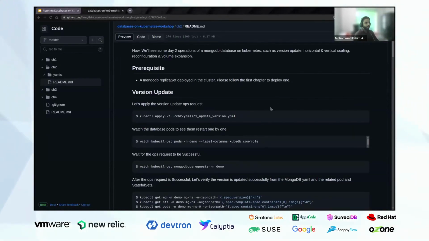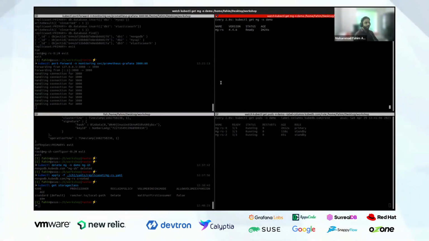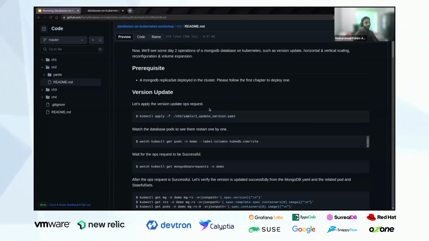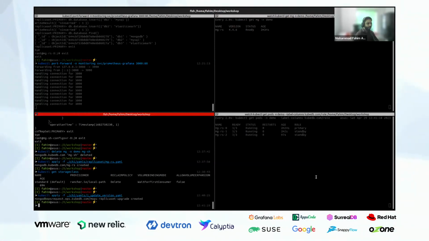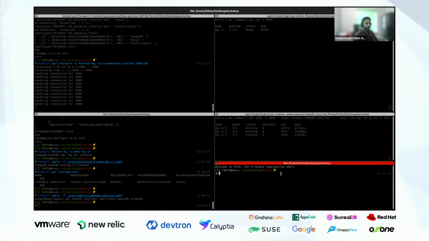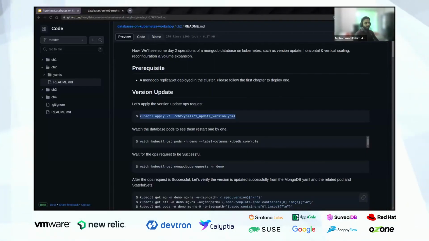Okay, now let's apply the version upgrade YAML because it will take some time. Our database is ready, so we can apply our version update YAML. It's called an ops request. We are going to talk about it. Let's apply it first because it will take some time. We are going to watch it here. Okay, let's see the YAML of it.